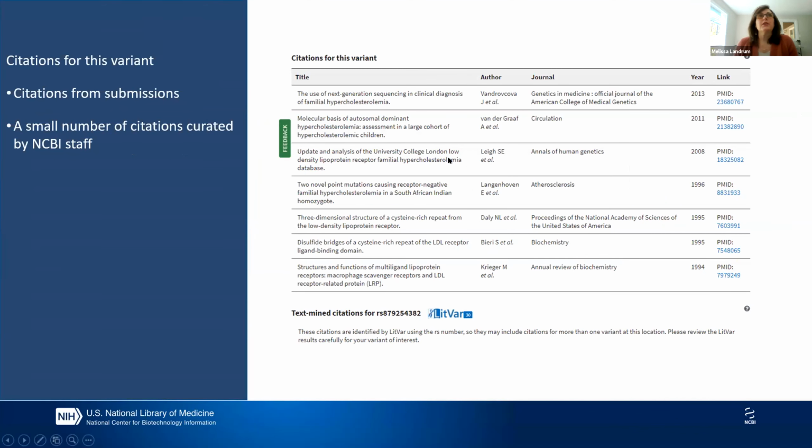So the final section of the page focuses on citations. So we have this big table here of citations for the variant. Almost all of these come from submissions. We have a very small number that have been curated by our staff, but we really don't have a lot of person power to do literature curation. So almost everything you see in this table has come from a submission.